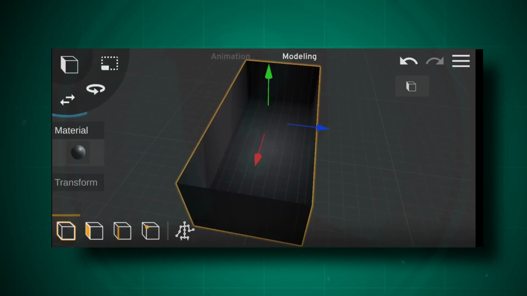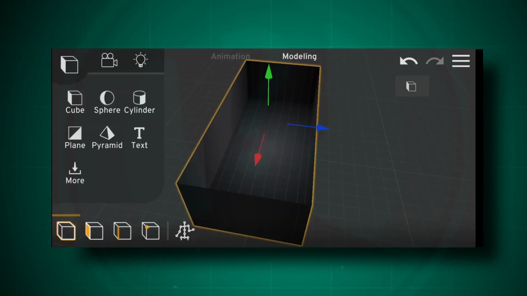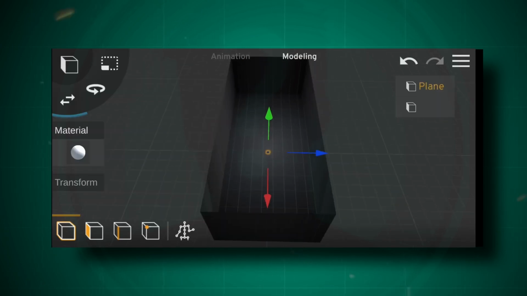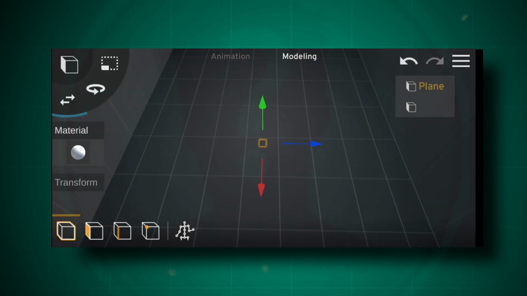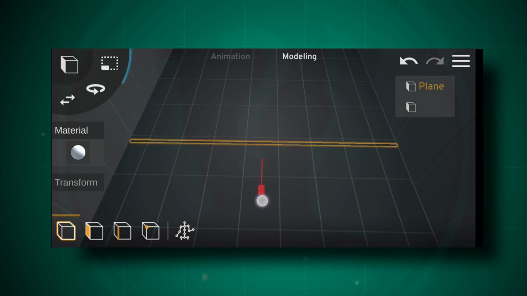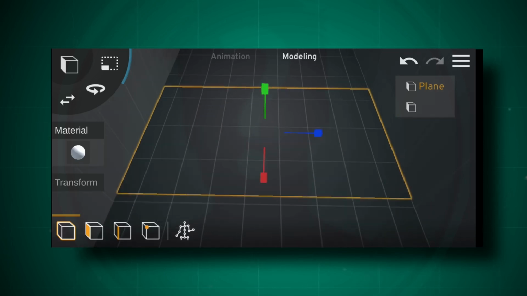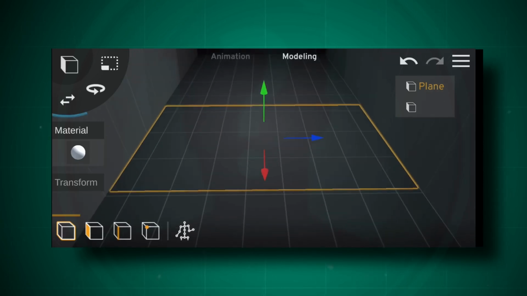Now, we will create a wall in the middle for partition. Click here to open the plane shape, and now it looks small. So zoom in and drag it from the scale option. I will increase it from here as well. After doing this, go to the position option and move it up using the green arrow. After doing this, we need to rotate it.